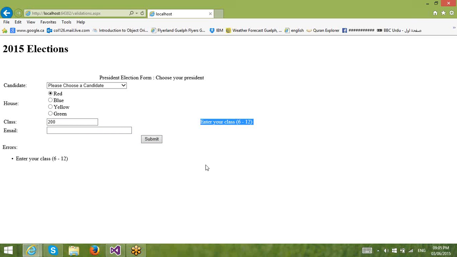In the place of email ID, type something that is not a proper email ID. Now submit. It says enter your email ID. This way you can validate, and it can show the messages for you. This is basically called validation. Here we have seen the regular expression validator, the required field validator, and one more we have used is the range validator.